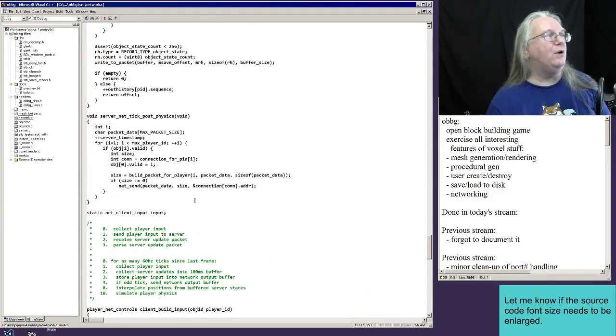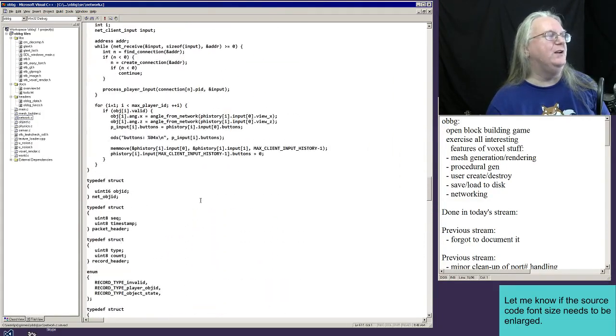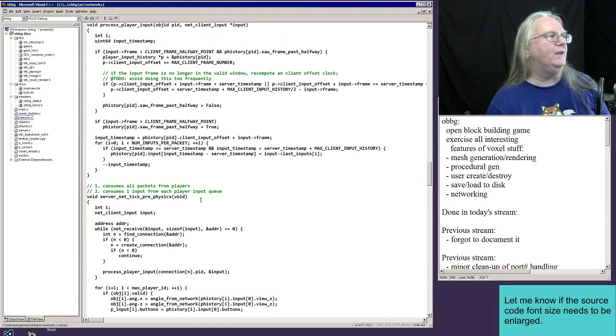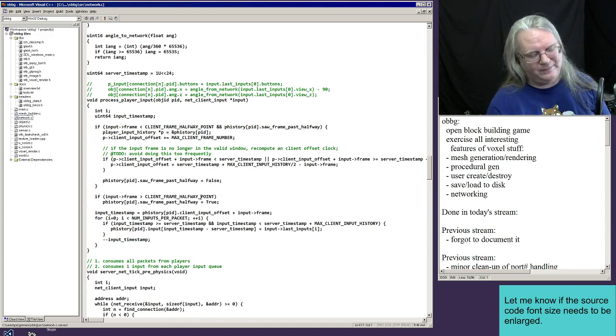For example, there's this whole buffered input from the player because we want to simulate ahead, how to put this. We want, if a client packet is late, we don't want to throw it away.